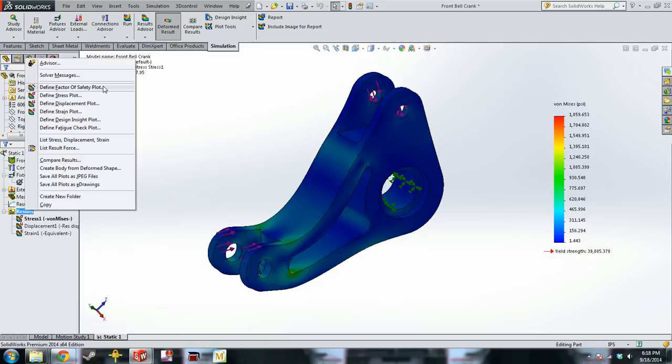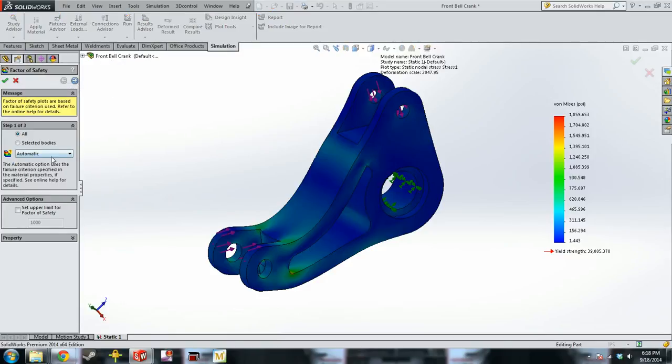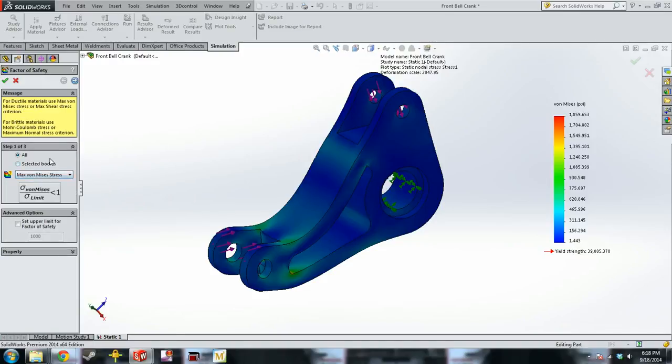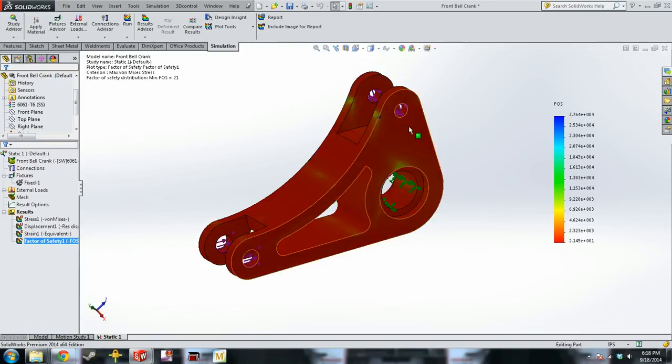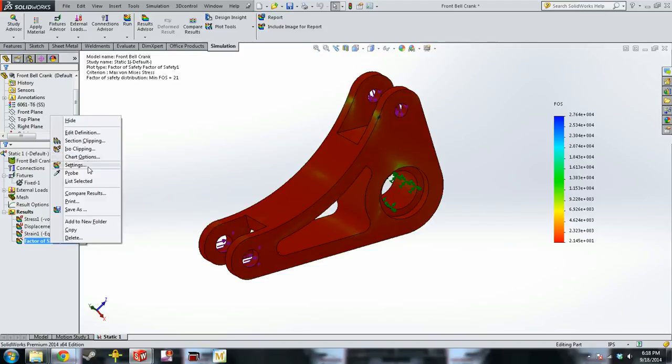So you right click on results, define safety factor plot, and then most of our safety factors are von Mises stress based, so you'll just hit that and hit check, and it looks like a lot of red, but again, that's SolidWorks just doing default things.